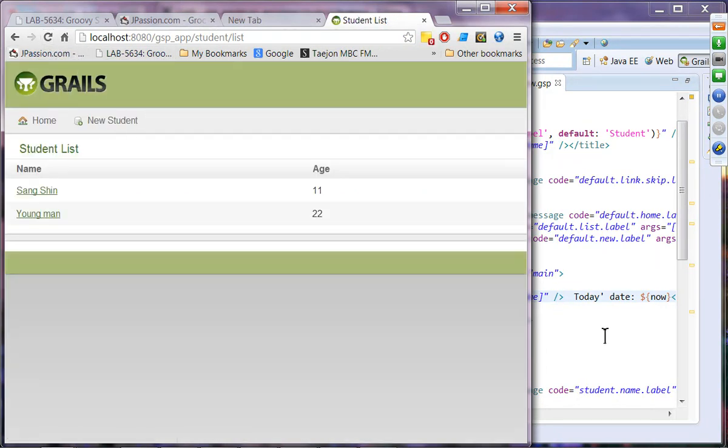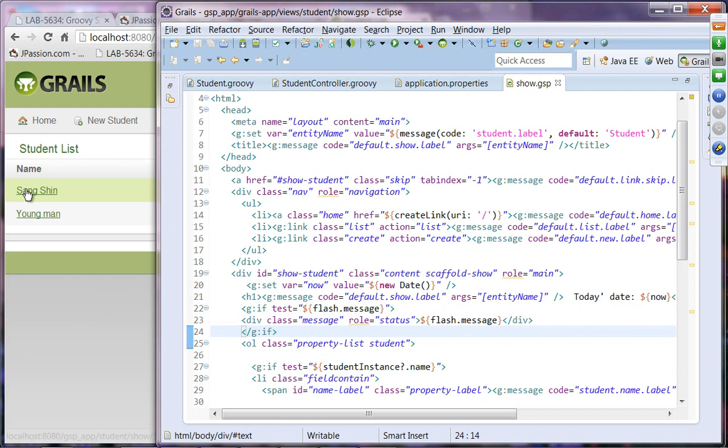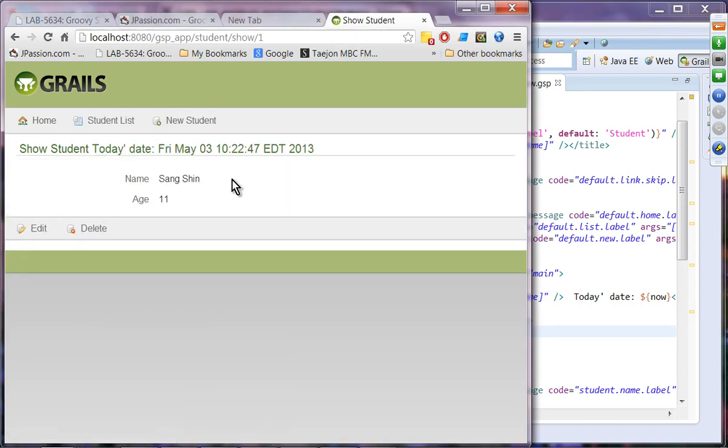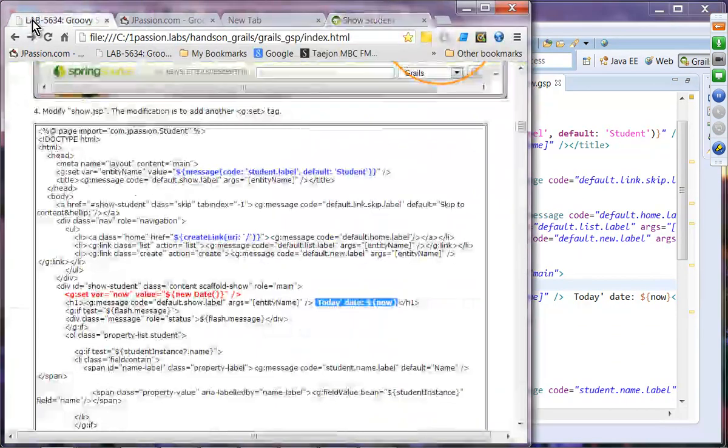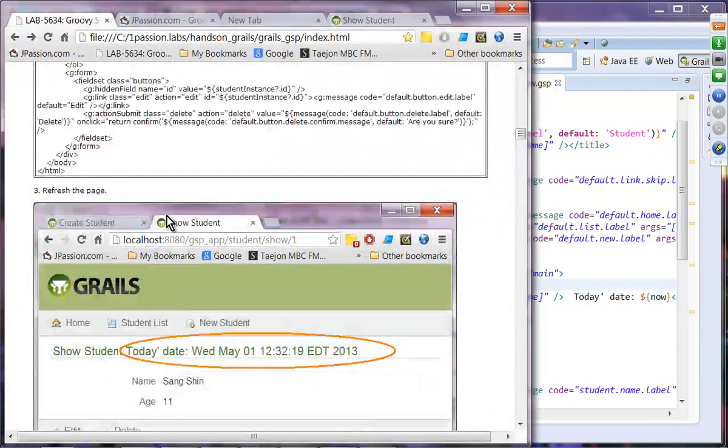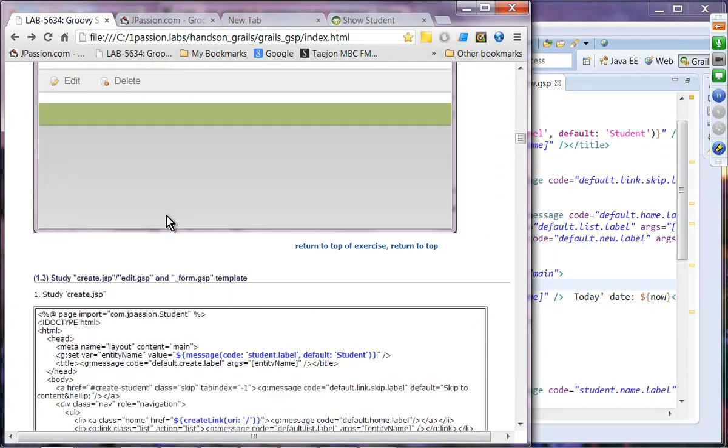Oh, so we want to actually see this is a show page, right? So we have to click one of the students. So you can see the date is now being displayed. Today's date is being displayed. And that's basically the change we just have made here. Okay. All right. So that is that. So that's what we just did.